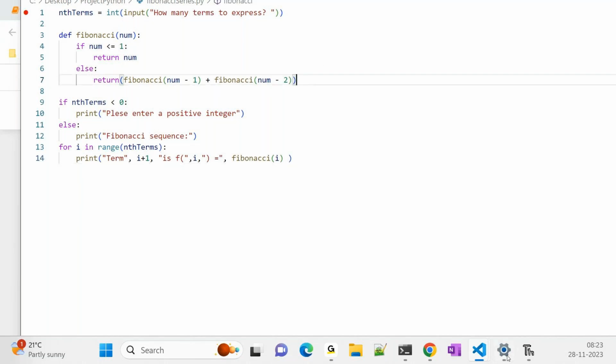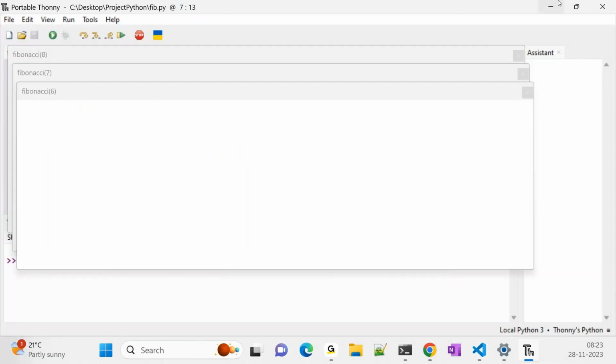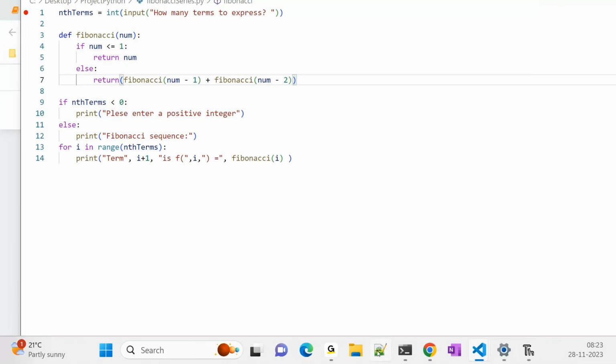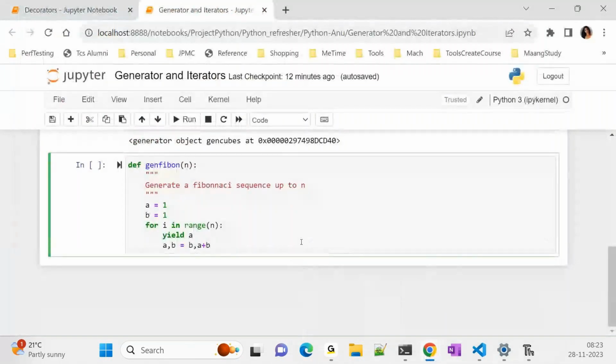So this is what will happen. If I go on, it will again create a few more memories, and then it will do its work. But instead of doing that, here we are doing it using a generator. Here I'm telling it is a generator because I'm giving yield. When you see a keyword called yield, it means you have created a generator.